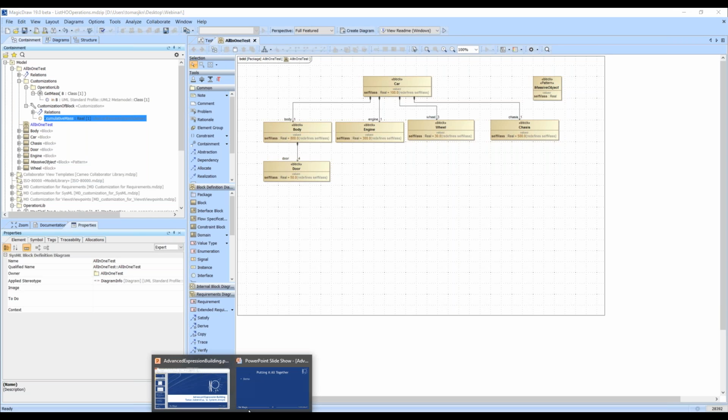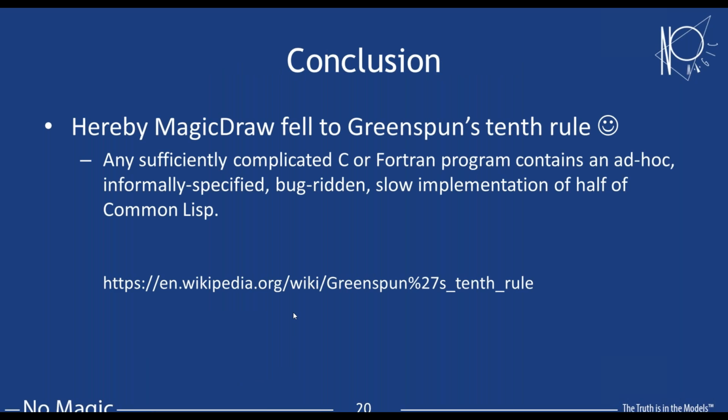Unfortunately, we will not be answering questions online because we are already 5 minutes over time. But just as a conclusion, with the structured expression tree, we have fallen to Greenspun's tenth rule, which is a jocular rule saying that any sufficiently complicated program contains an informally specified, bug-ridden, slow implementation of half of Common Lisp.